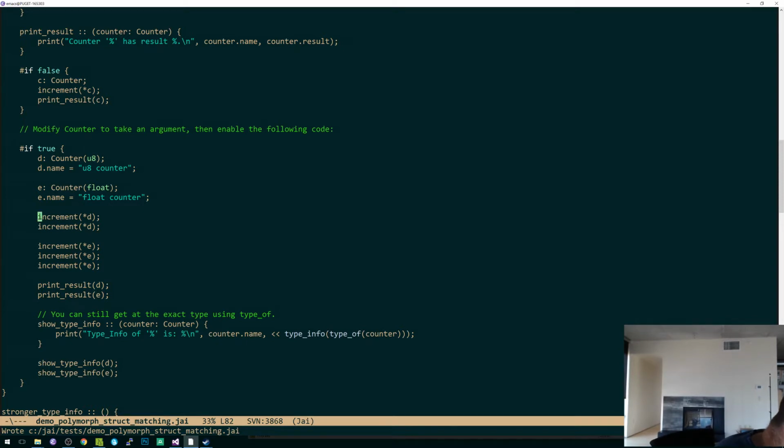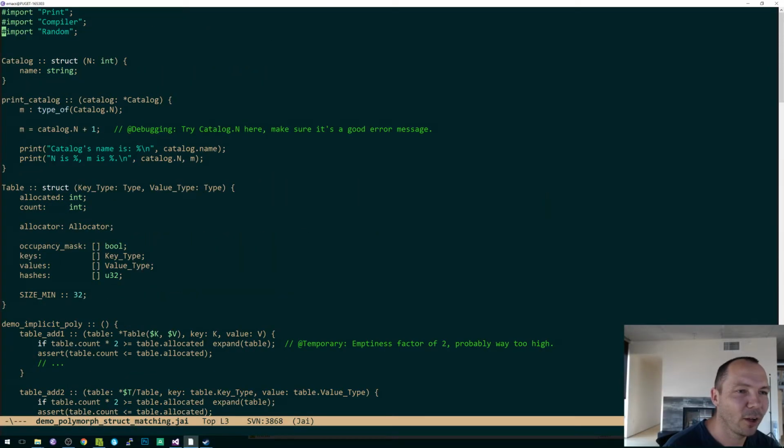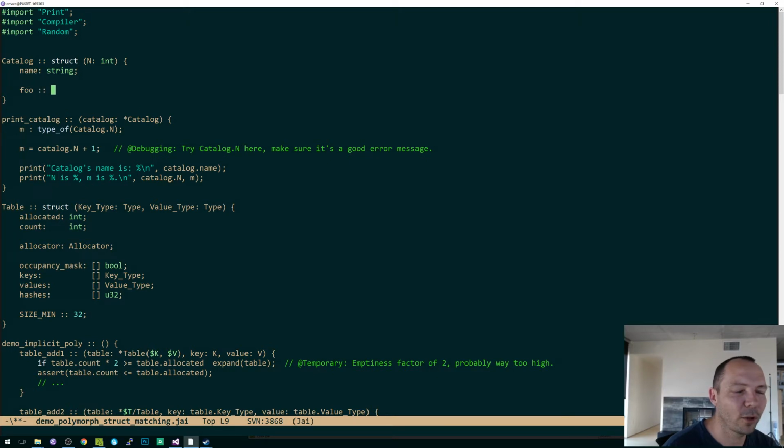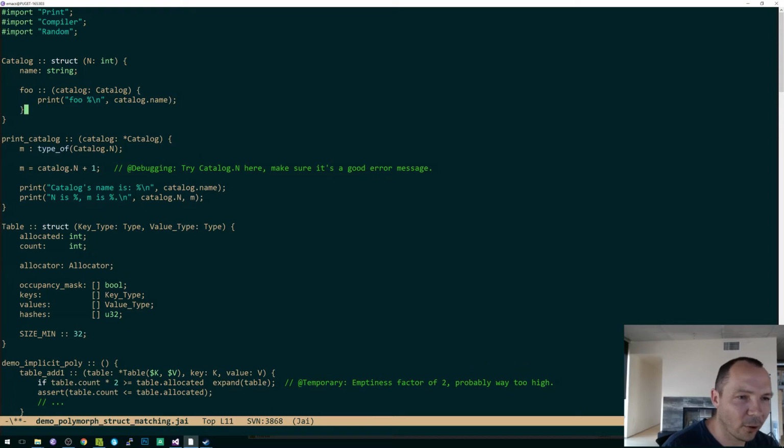A while ago I demoed a smarter macro facility. Have I considered applying that to cases? Okay, hold on, let me just finish this. I just want to prove that this actually works. Let's do it with a non-polymorphic thing. So catalog, foo. That ought to work, right?